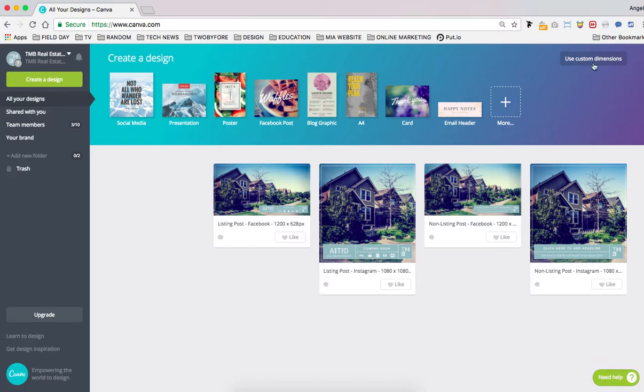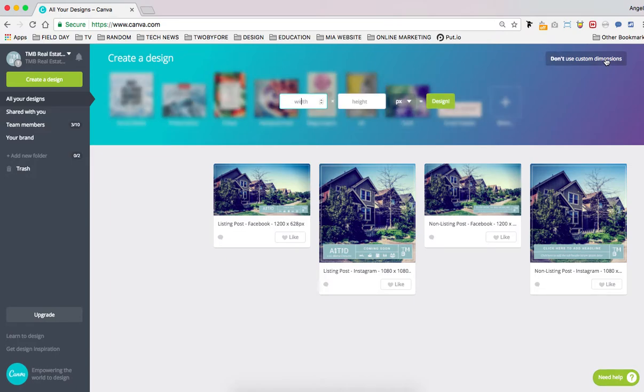Once you're ready to create your design, click the Use Custom Dimensions, enter in your dimensions. We're going to make an Instagram post, which is 1080 by 1080 pixels. You can also choose from the dropdown to use millimeters or inches for your design.